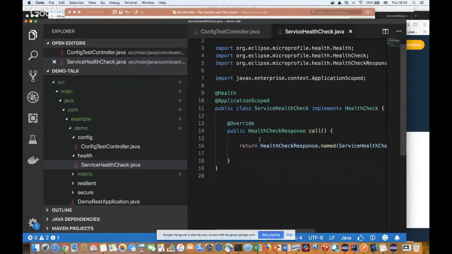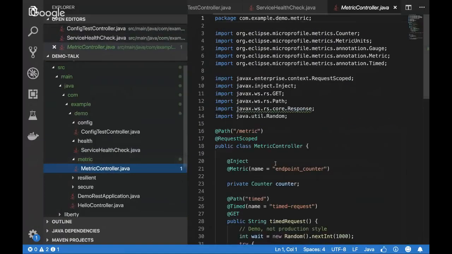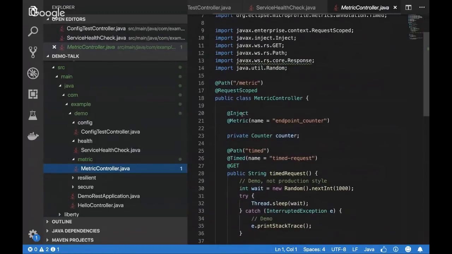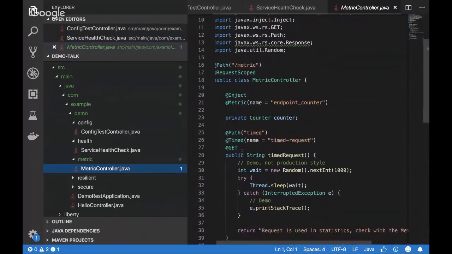Obviously, this is just a starting point for you. When you really want to do your health check, you need to check: is my memory nearly running out? Is my database not responding? This is the kind of logic you need to put in. And for the metrics here, you can inject the metric. This is directly from MicroProfile. So you can gather metrics for the method invocation time. You can do a timed.